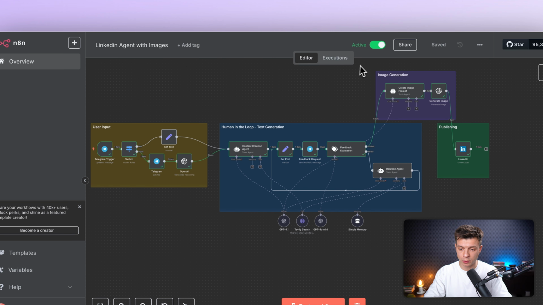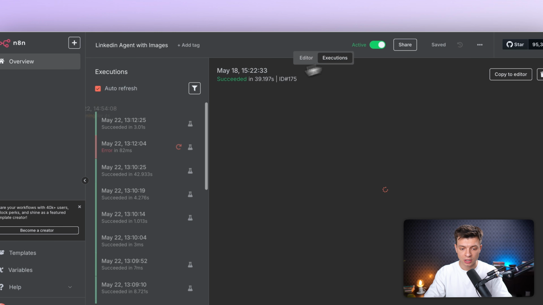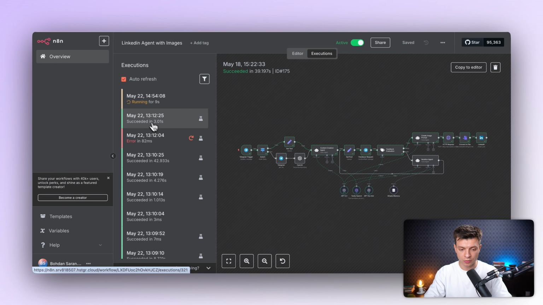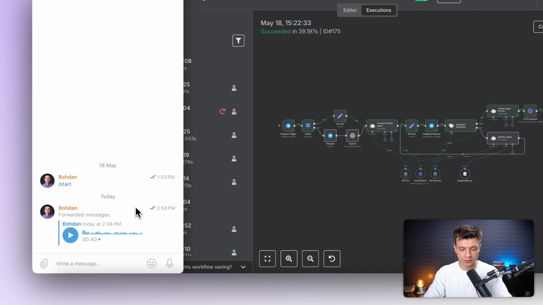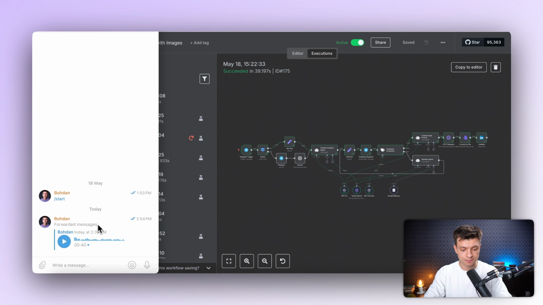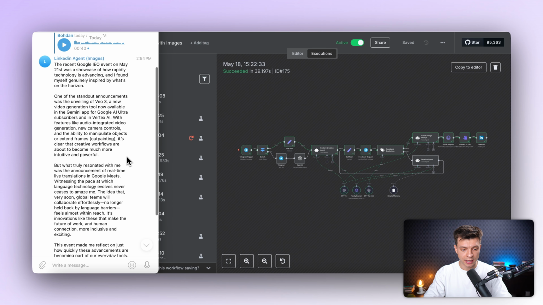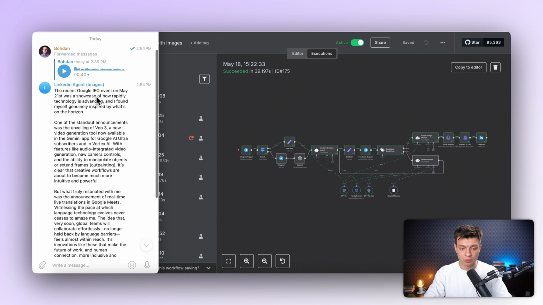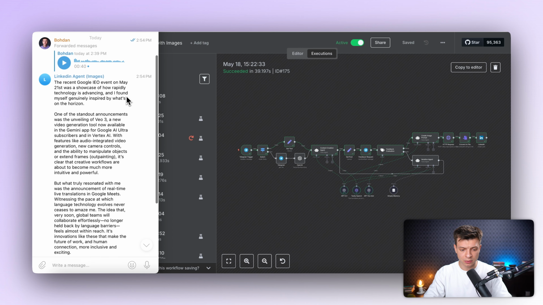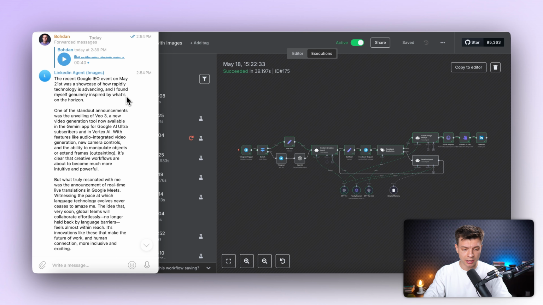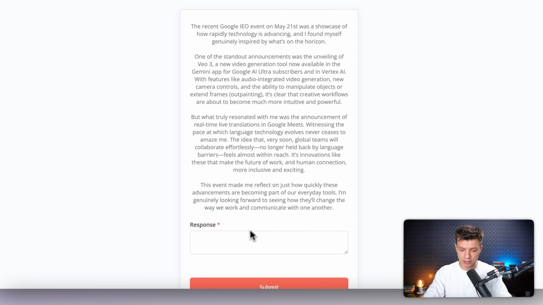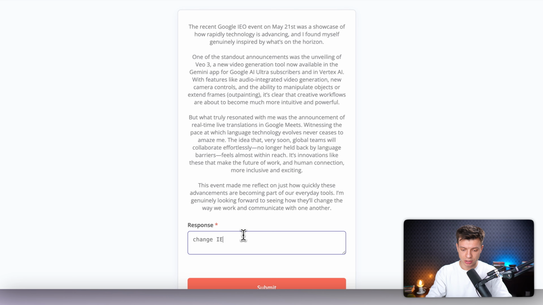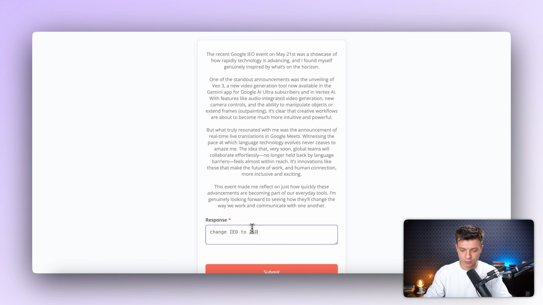Now this workflow is active, so execution should start now. Okay, and now it is running. I should receive the draft for my LinkedIn post. Let's see. And here it is, the recent Google I/O again. So for some reason it doesn't transcribe I/O properly. All right, let's just respond and let's say change IO to I/O, submit.